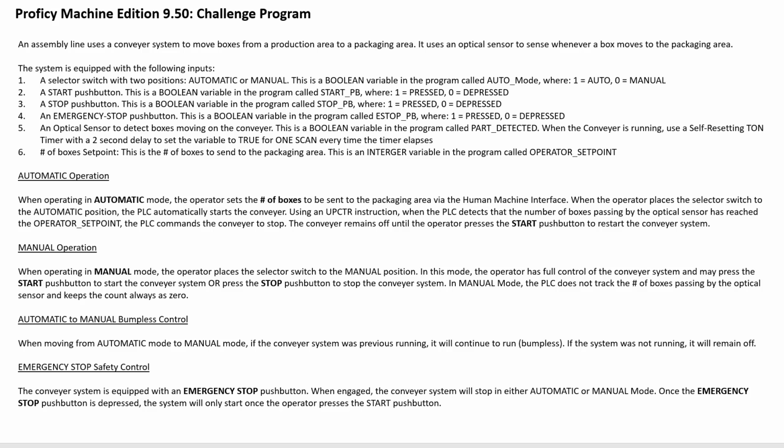And this is going to be true whenever the conveyor is running and the self-resetting timer with a 2-second delay elapses. And it's only going to be true for one scan, again, whenever this timer elapses. So we're basically simulating a part being detected anytime the conveyor is running and the self-resetting timer has elapsed, meaning every 2 seconds it elapses for one scan.